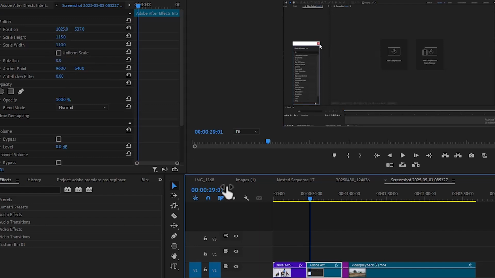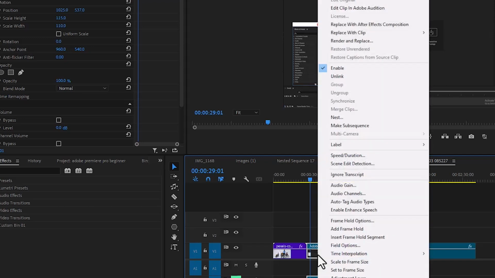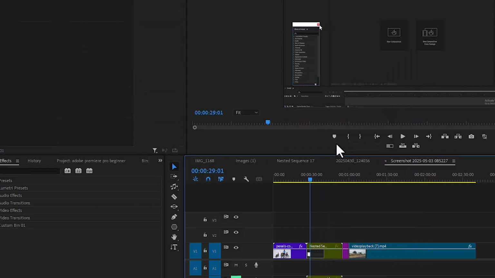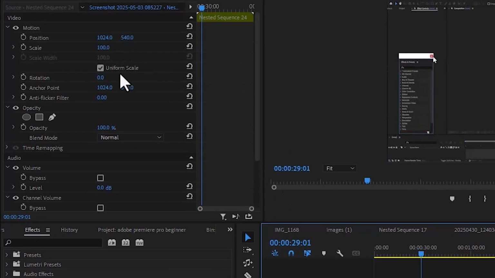To fix that, the first thing you need to do is to create a nested clip. How do you do that? You select the clip, right click and select nest clip and hit OK. What this does is, if I select this clip and come over to the effects control, you will notice that the scale is 100, the position is fit, and the rotation, everything is as simple as earlier.